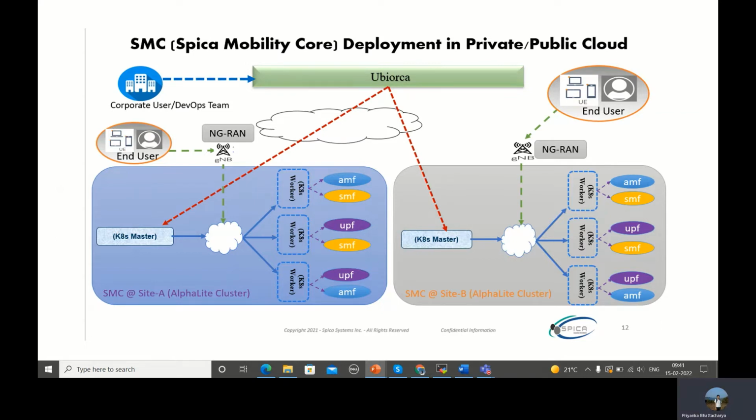When the network functions are deployed through this orchestrator, the core will be spun up. Once the core is up and running, to simulate the UE and the gNodeB, we will introduce you to our test and measurement tool, Cygnus. Cygnus will simulate the UE and the gNodeB.